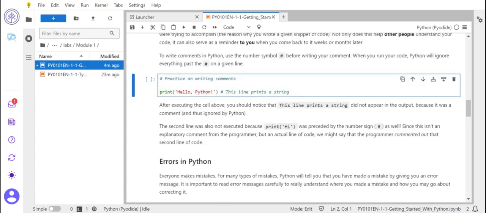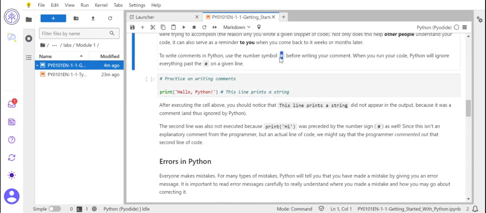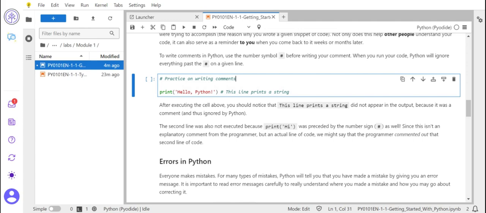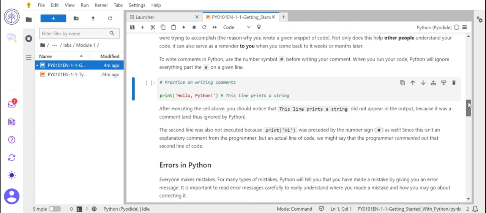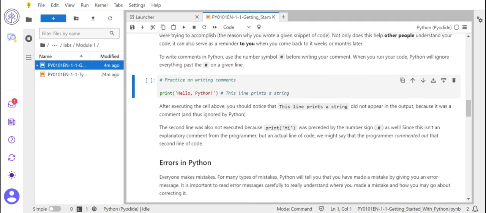All right, so now we're going to be doing some practice on writing comments, right? So when you want to write a comment in Python, we usually use the hashtag symbol before your comments. You can write inline comments, or you can write comments at the head of your code, right? So you can use this for documentation, documenting your code and all that stuff. It just provides more context into what you're writing or what you're doing.